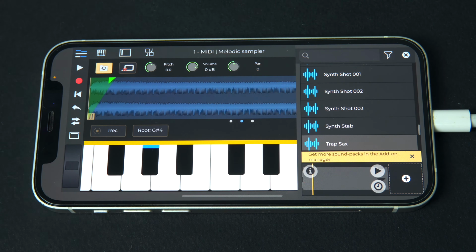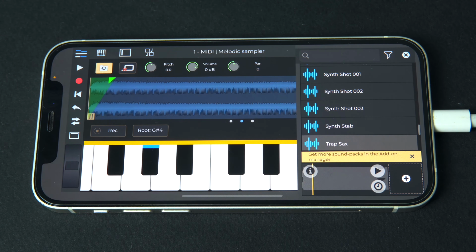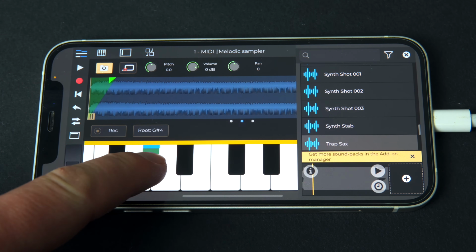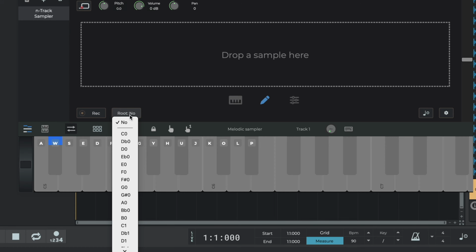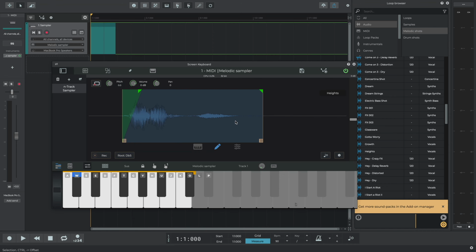The sampler will automatically recognize if a loop has root note information and will use it to pitch the sample correctly. If the sample has no root information, or if we want to transpose the sample, we can set the root note with this control.